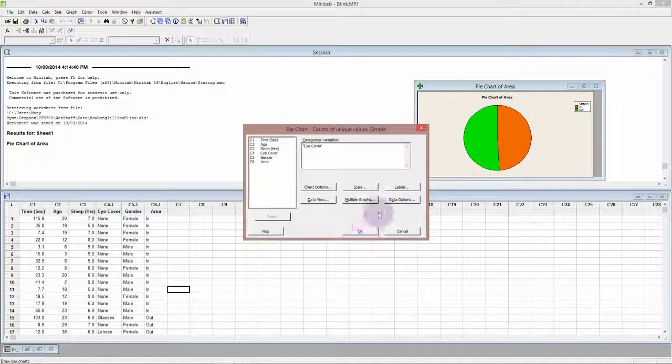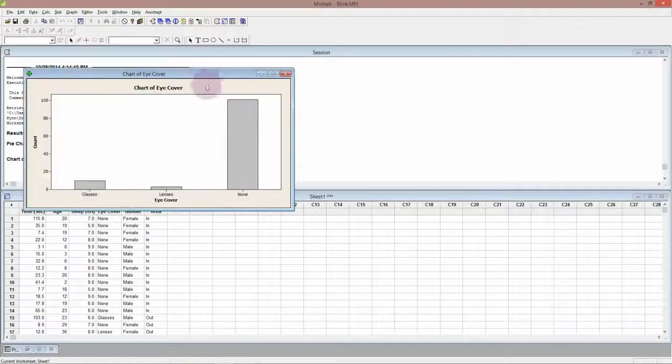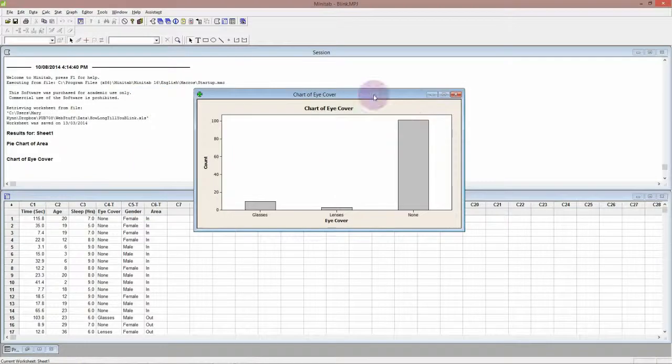And again, I'm just going to leave these at the defaults. And now we can see that most people had no eye cover, close to 100. So we had quite a big sample, and then we've got what looks about half, sorry, half of 20. I'm just looking at this tick mark here. About 10 with glasses and then just a few with lenses. Charts are nice just to look at your data.